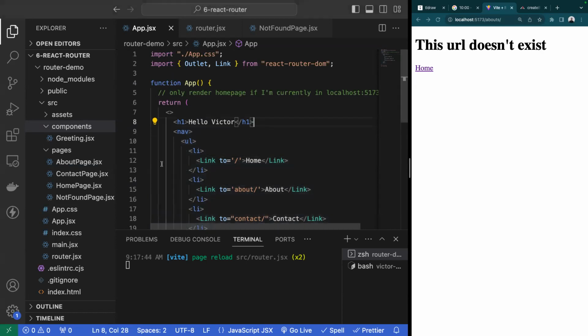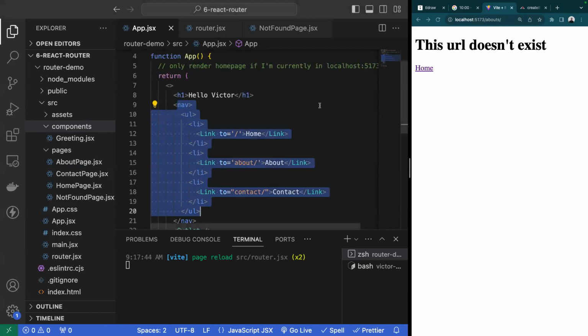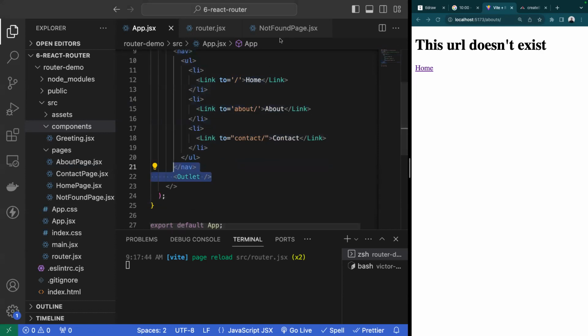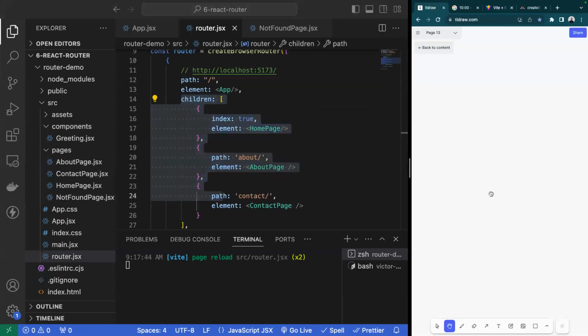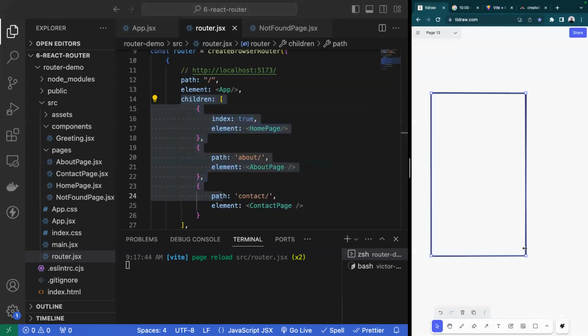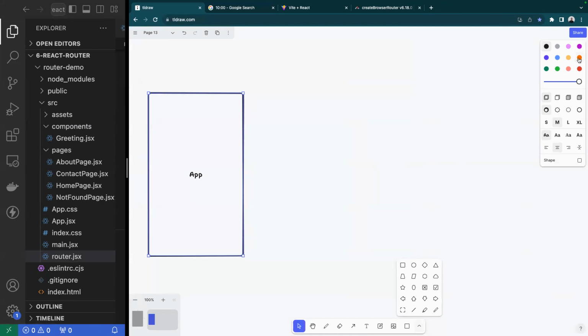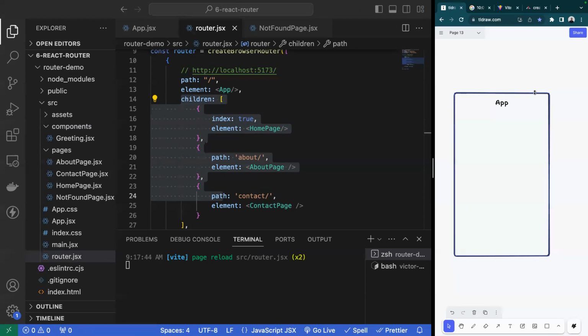It doesn't show me my regular app. It doesn't show me my nav bar. It just automatically renders that error element. Well, that's because error element is not a child, right? A child is essentially saying, here's App.jsx. And let me see if I can change this so that it's, no, you're going to have to open it. There you go. Okay, so a child is saying, here's App.jsx. And a child of App.jsx is about.